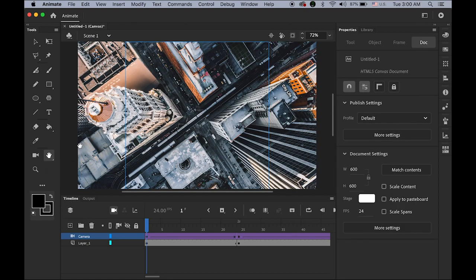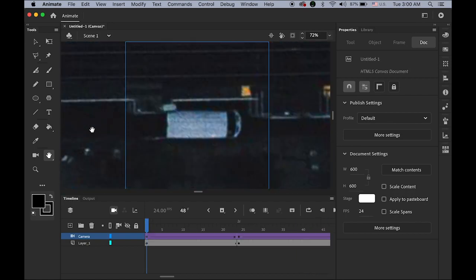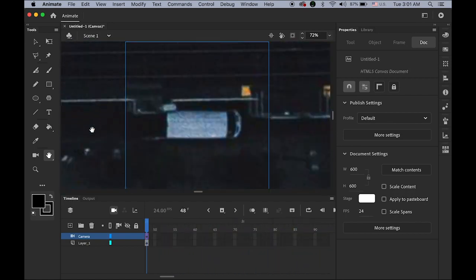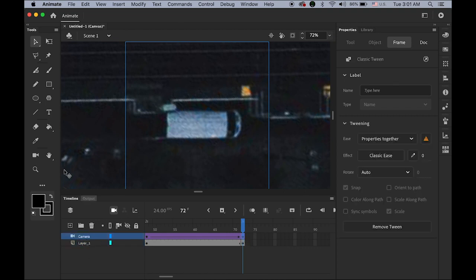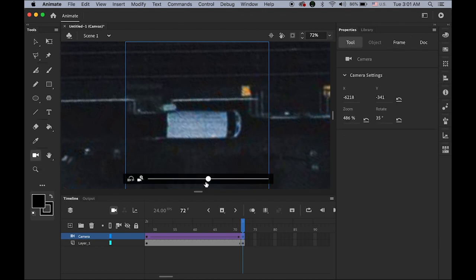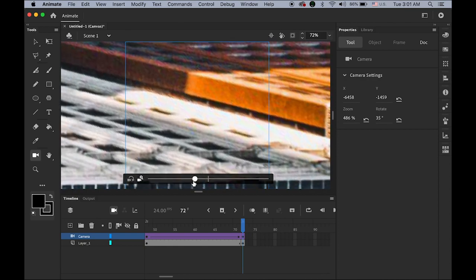Let me fit to page by double clicking this hand tool. Hit the return. Does it look like some kind of a movie title? Okay, then I want to add one more at the 3 second mark. By holding down the shift key, select both frames on the 3 second mark and insert the keyframe. On the top one, let me choose the camera tool again. I want to move it to somewhere here, and let me zoom out.